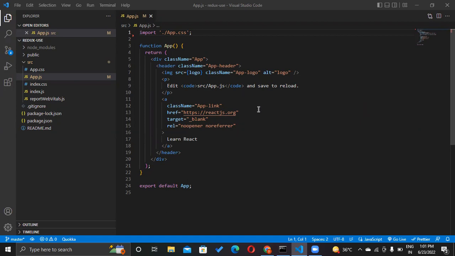So basically, what is Redux? Redux is a kind of pattern, or you can say Redux is a library, and the basic essence behind Redux is managing and updating application state. Let's suppose you are creating an app like Instagram or Facebook. For creating that app, you have to store a lot of data. You have to write a lot of logic there.